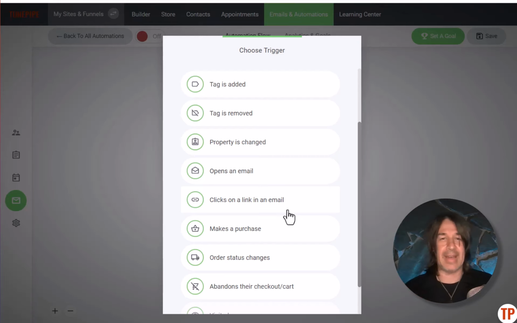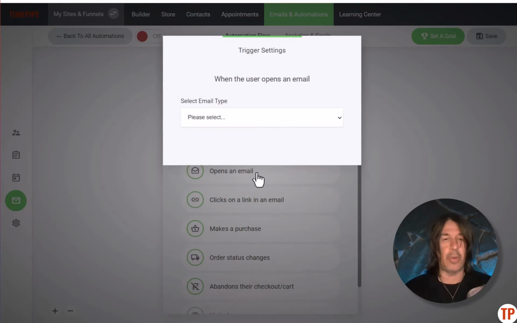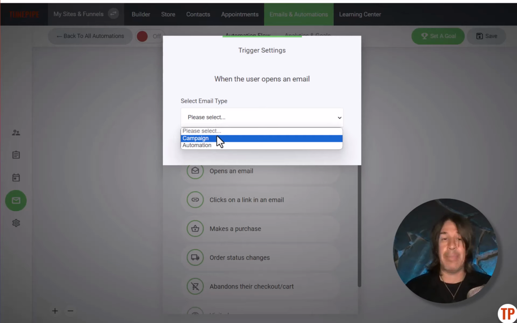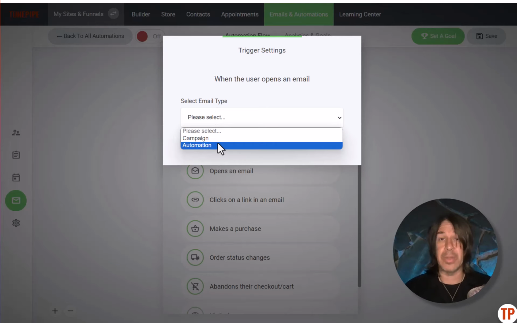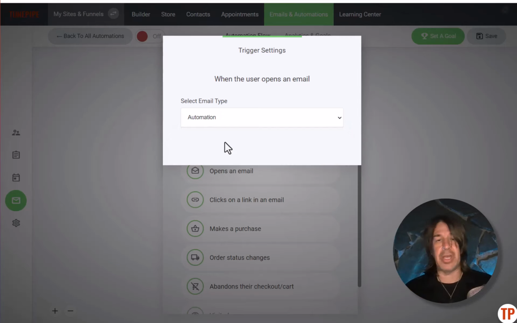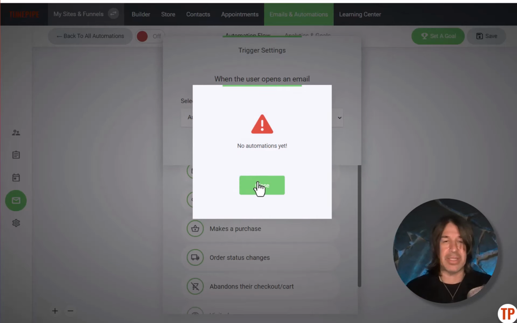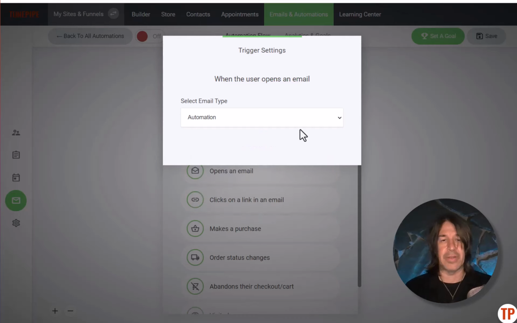But again, you're not limited to that application. It doesn't need to be that advanced or complex, but you have the ability. And to use them, it's as simple as clicking here, opens an email. You'd select either campaign or automation. So yes, you can do it with either real-time broadcasts or the automated emails. You'd select automation. In this case, I don't have any automations in place. I'm in a test account, so there's nothing for me to select, but you'd see a list of your automations. And then when you clicked on one, you'd see a list of the emails and you'd select the email that you wanted to track the opens of.